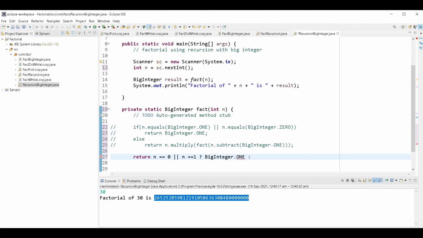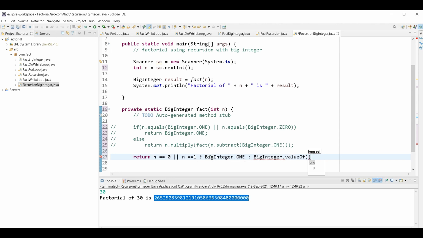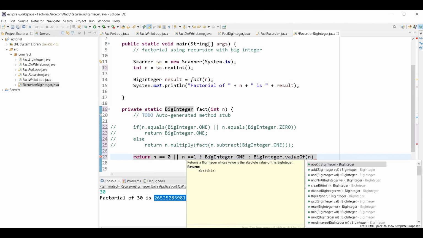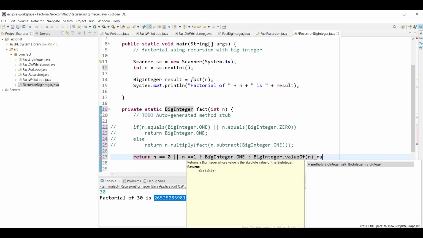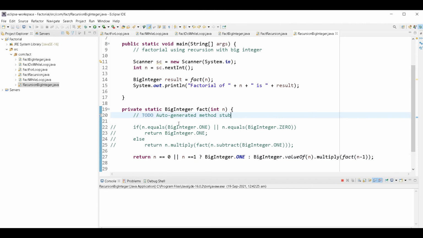Else what we need to do? n into n minus 1. Okay, same thing, BigInteger dot valueOf, what we need to take a value of. We take the value of n and n into fact of n minus 1. Okay, we need to do the multiplication with what? Fact of n minus 1. Simple. So let me just run it and see whether we got the output or not.